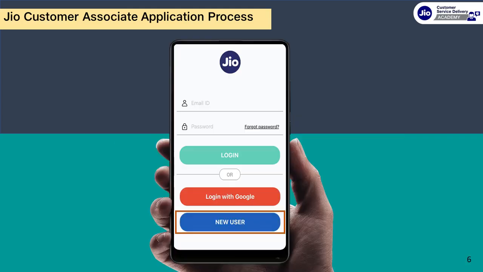You can register yourself through Geo Careers app. All you need to do is download and install the Geo Careers app from the App Store or Play Store. To register, you need to tap on the New User tab. Let's quickly check out the registration process through Geo Careers app.